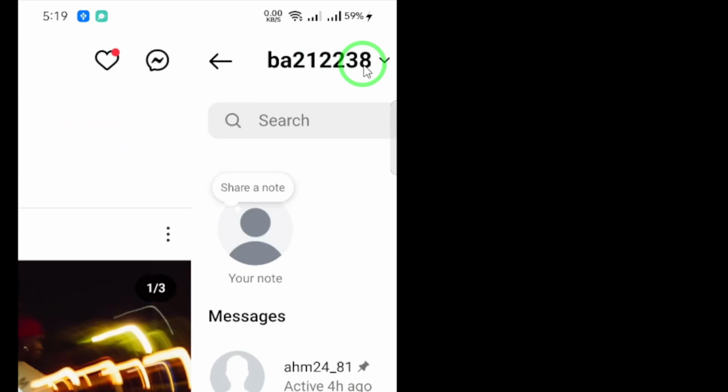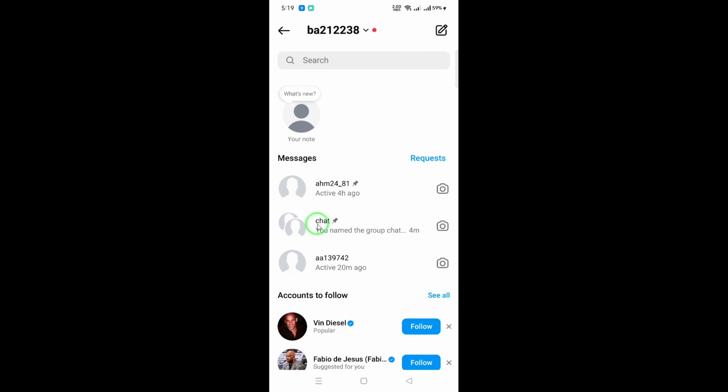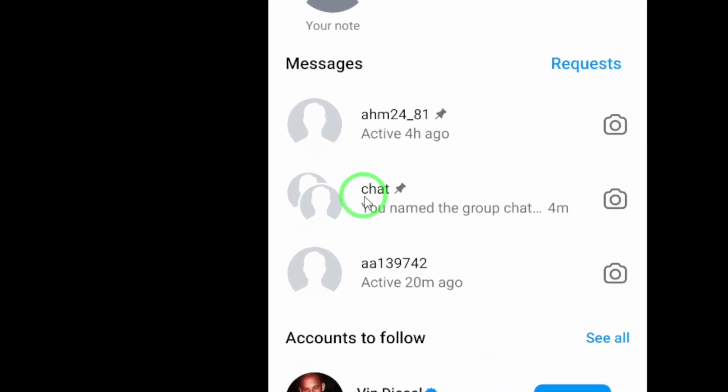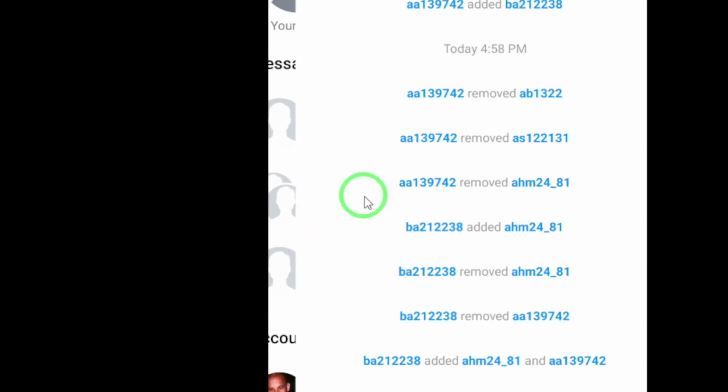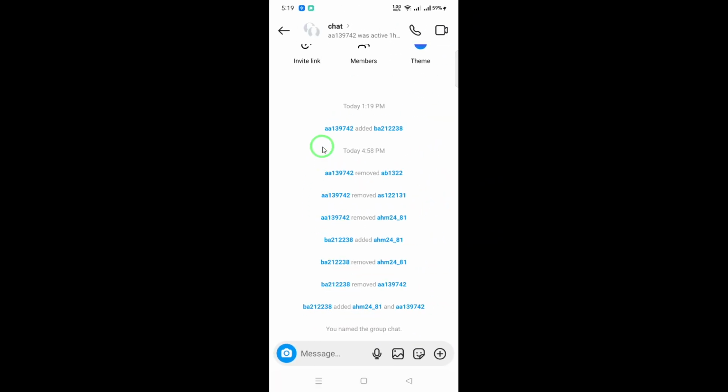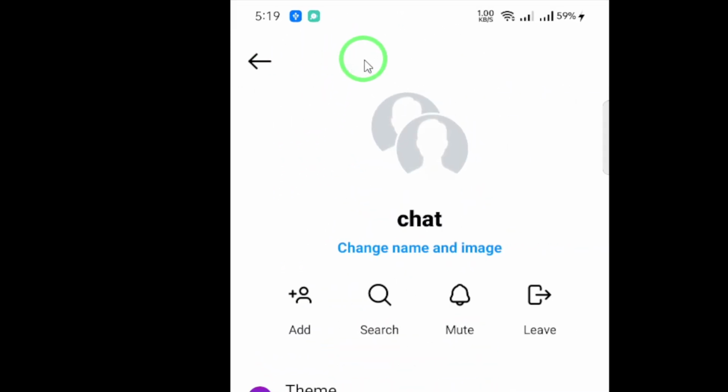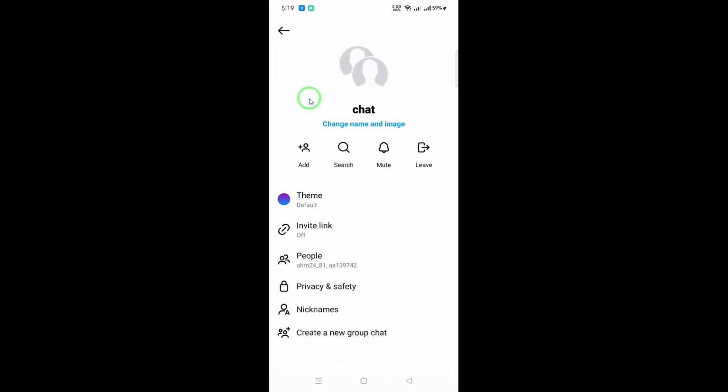Once you're in the messages section, find the group you want to set up approval for. You can scroll through your chats or use the search function to locate it quickly. After you've selected your group, click on the name of the group at the top of the chat window. This will bring up a menu with various options related to the group.